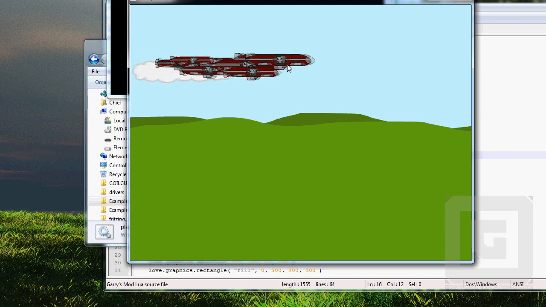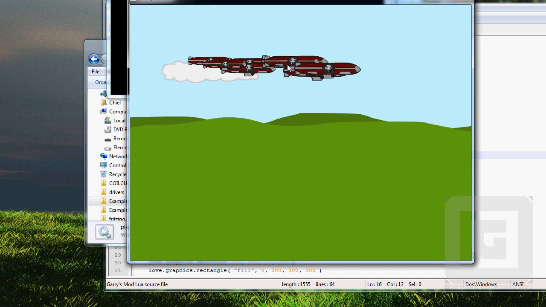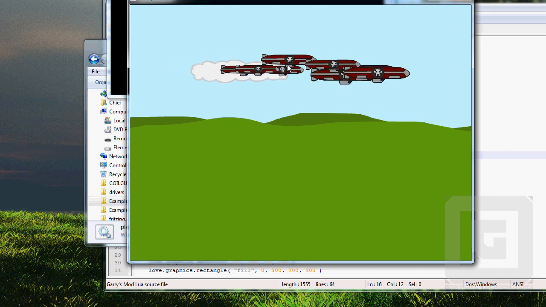Wobbling zeppelins. Okay, whatever. We'll make this shootable in the next part. So bear with me and see you then.